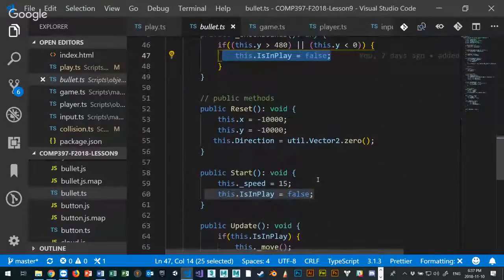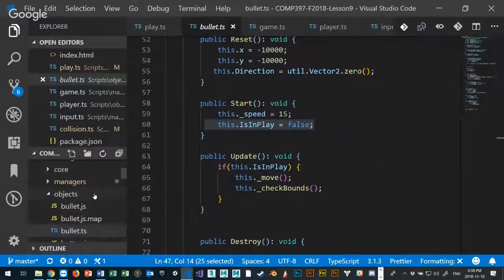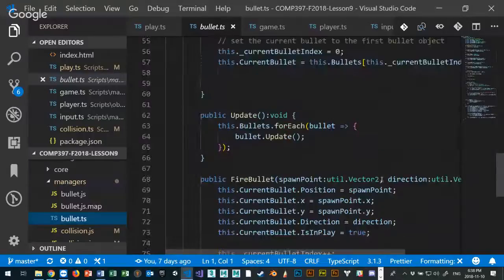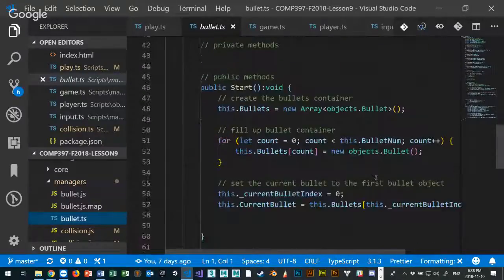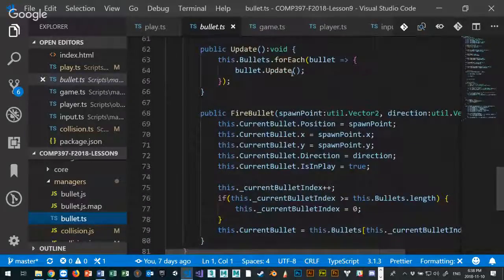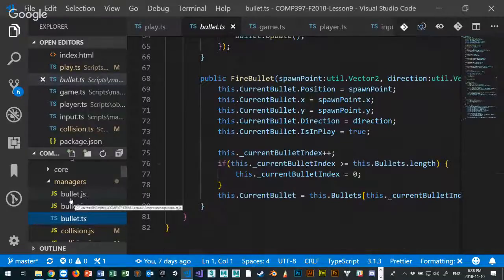Give me a sec. The bullet manager itself is the thing that's controlling the resetting, right? So if I go to manager.bullet, it says that we create bullets, we update each of the bullets individually, and if is in play is true when I fire the bullet, then we increase the bullet index. That's all this thing does. Okay, so that doesn't do it.